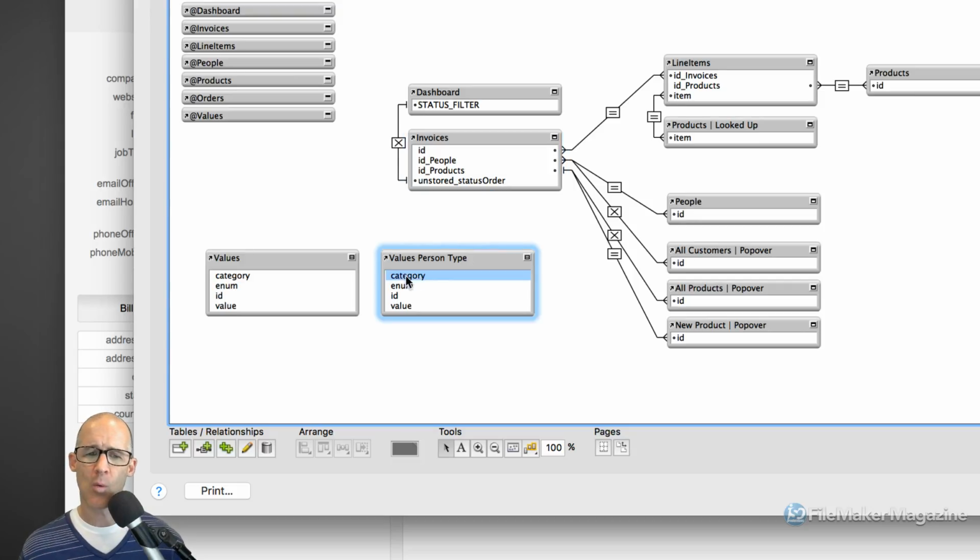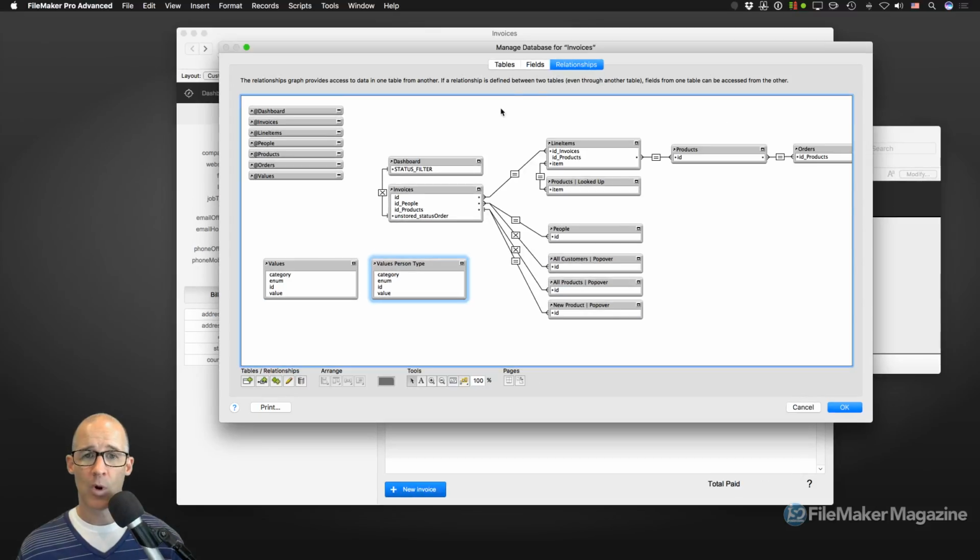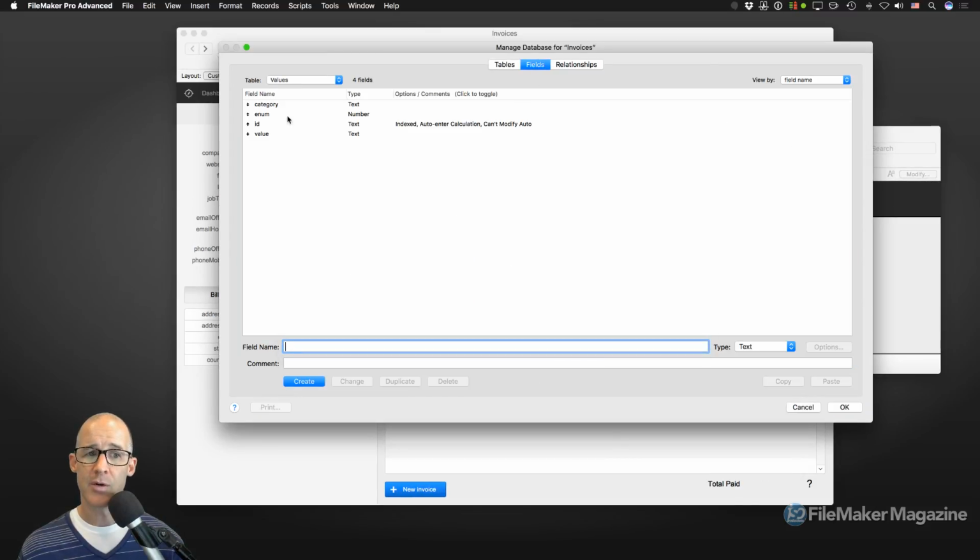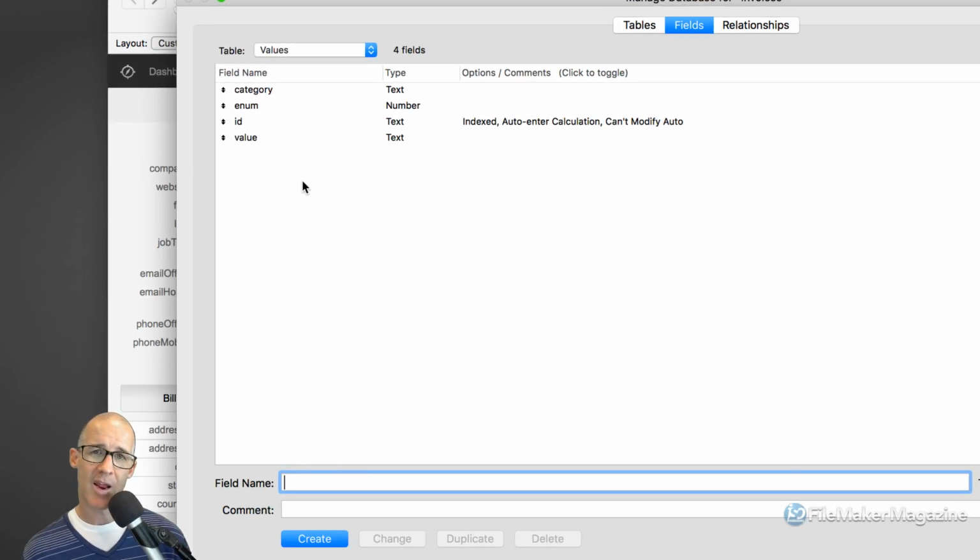So what is it that I want? I want only those values that are coming from a category, and the category in particular is person type. So here's what we can do. We're going to go into our fields, into our values, and what we're going to do is create a special type of field. And this field is known as a constant. A constant is exactly what it sounds like. It is constantly the same thing. And that's pretty much all that is.